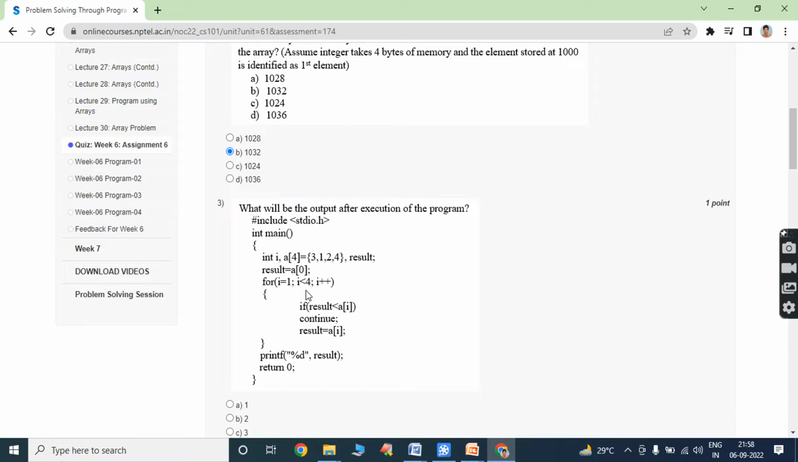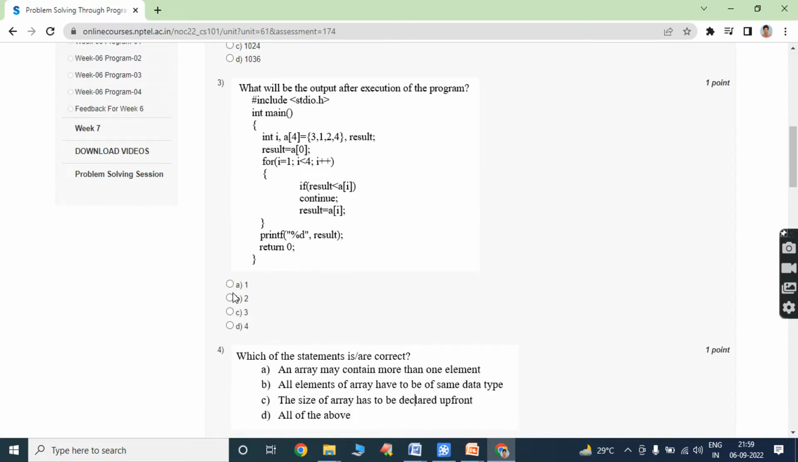Okay. If this condition is false, then the control goes to the next statement after the for loop, printf %d result. So what is the result value? Result value is 1. Okay. So answer is option A.